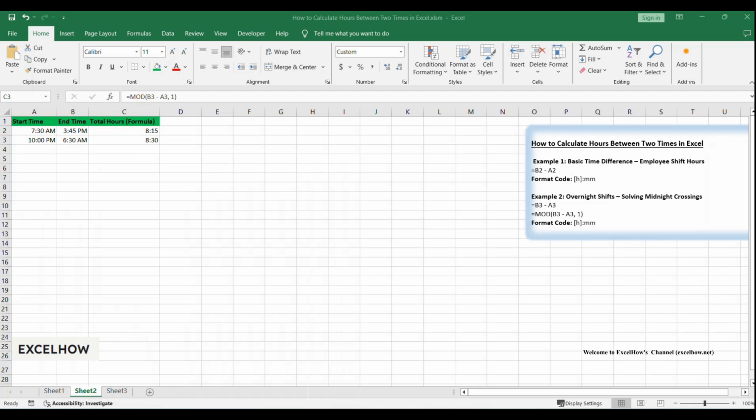From basic shifts to complex timesheets, you're now equipped to handle it all. Try these examples, tweak them for your needs, and let Excel do the heavy lifting.